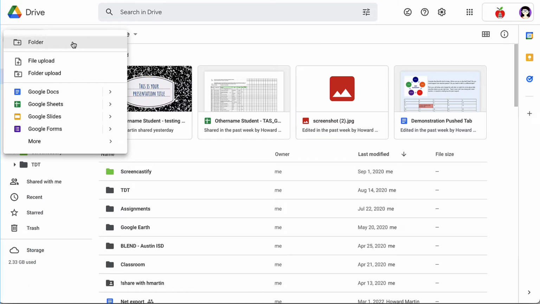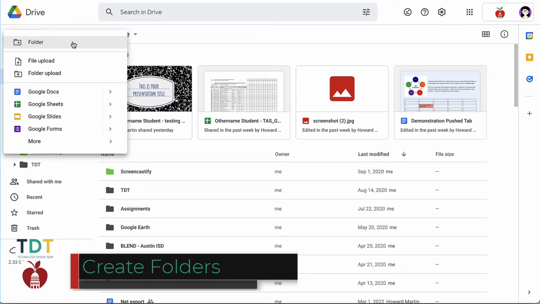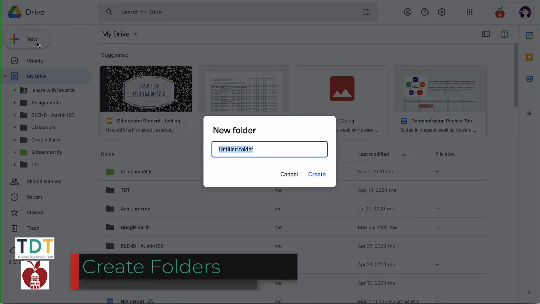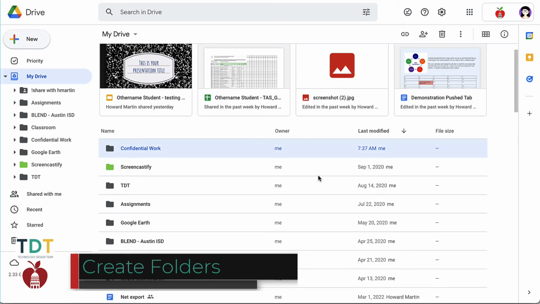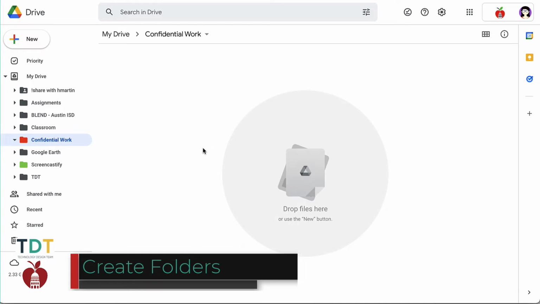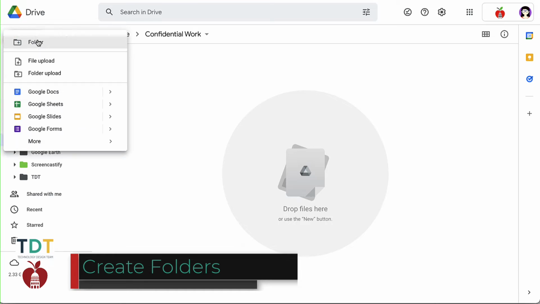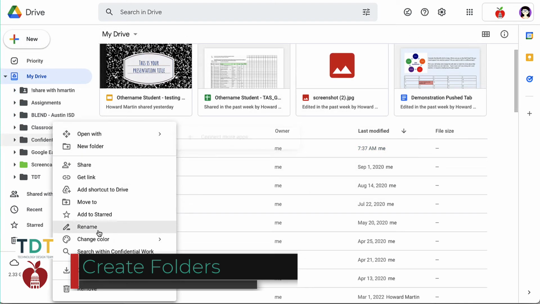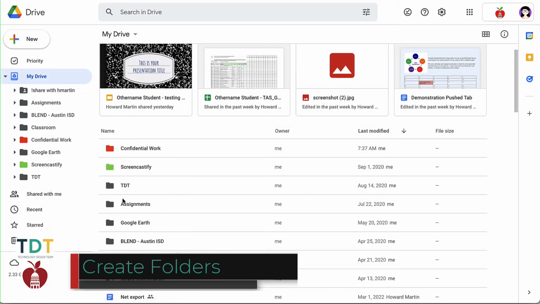In order to organize my Google Drive using folders, I can create a new folder using this menu. I'm going to call this folder Confidential Work and then click Create. Because my Drive was selected first, this new folder will show up in my Drive. I can also create a new folder inside of another folder by first opening the existing folder and then again creating the new folder. I can do this whole change of color thing and make this look very important as well.